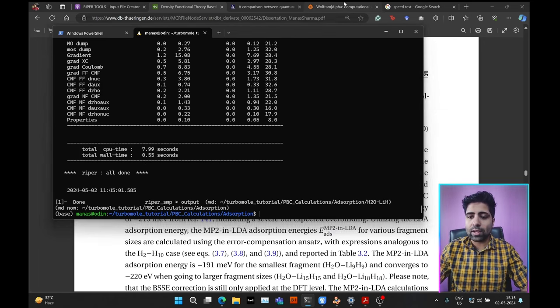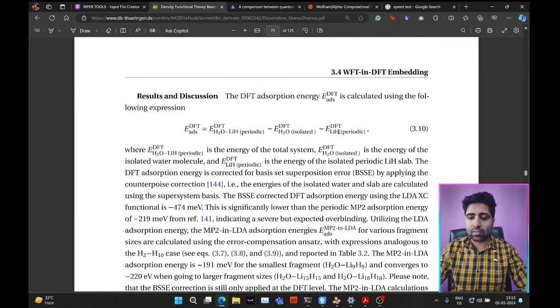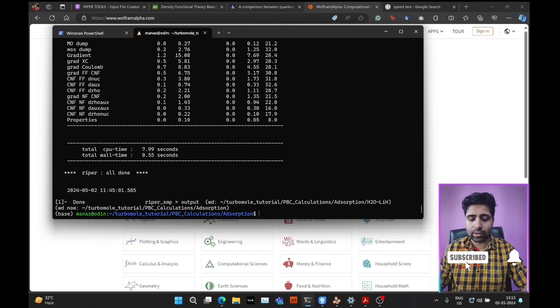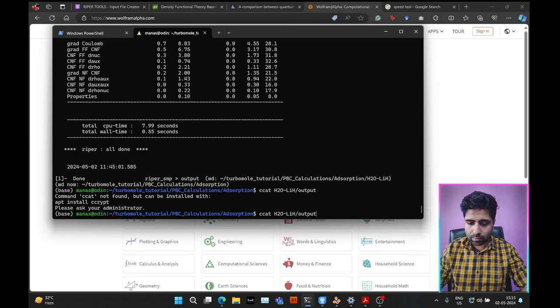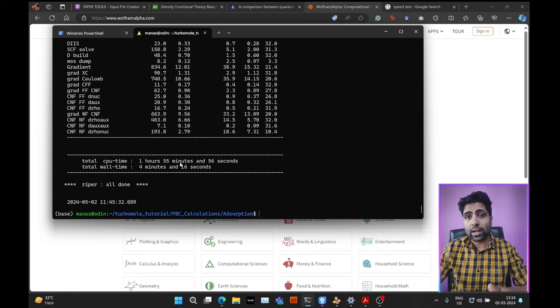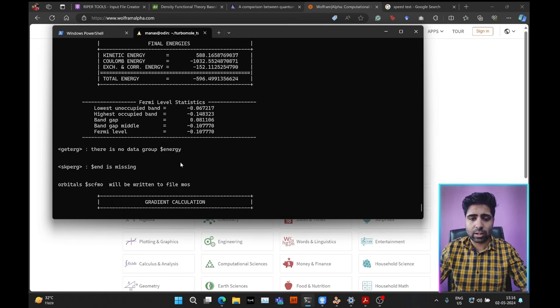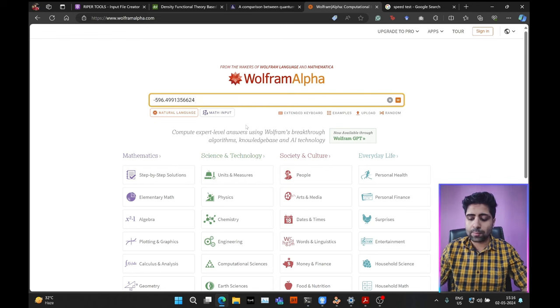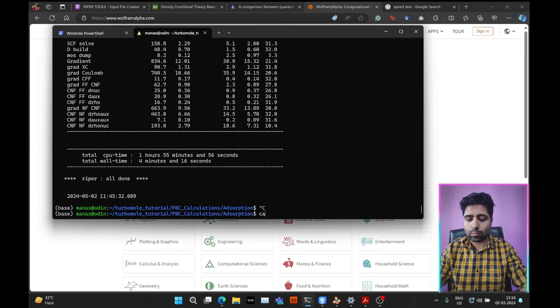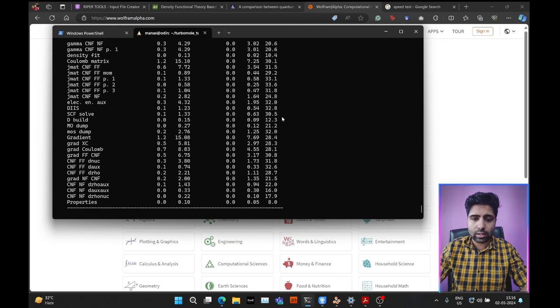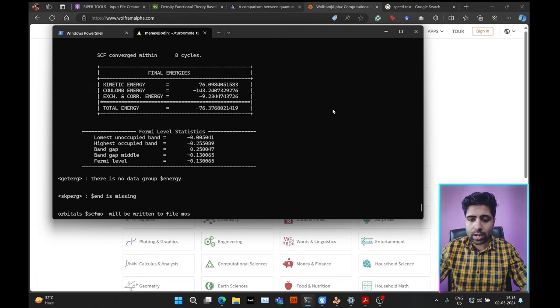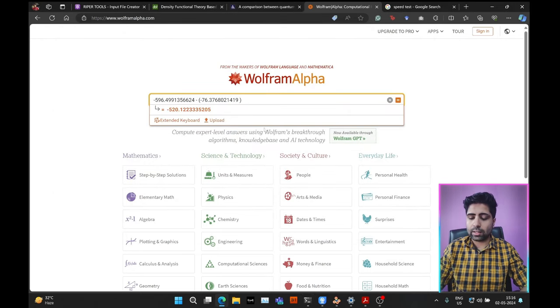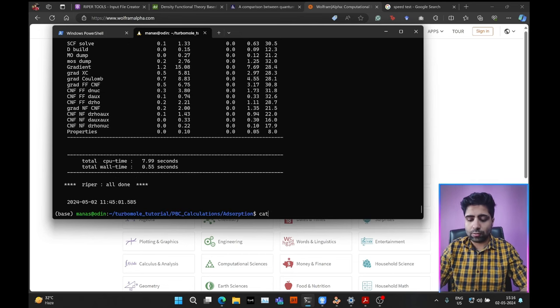Okay, so now let's head over to Wolfram Alpha and paste in these quantities that we have calculated. So let's look at the energy of the total system. This calculation took like 4 minutes and 16 seconds, which is actually really quick. So let me copy this total energy of the total system and paste it here. And then we will subtract the energy of the isolated water molecule. So let me get that as well. So here is that. Let me paste it here. And then we will also put in the energy of the LiH surface.